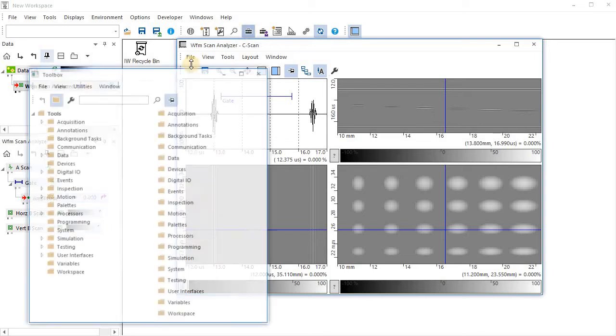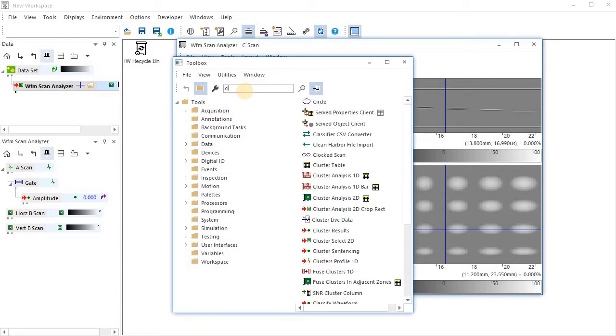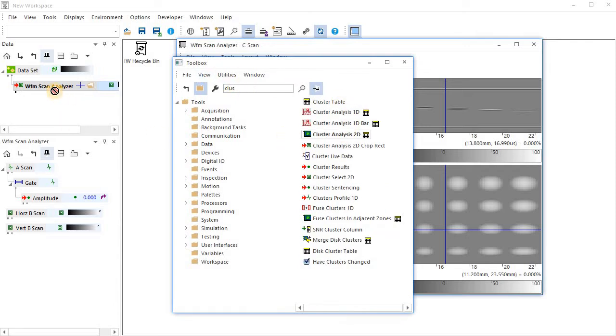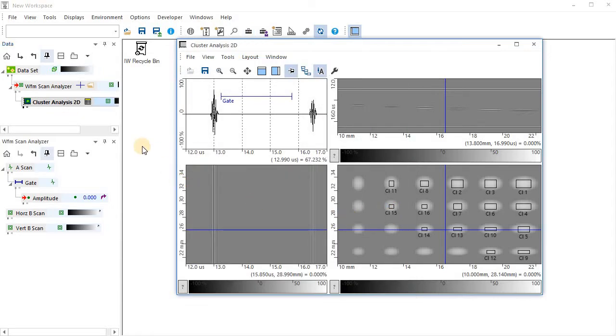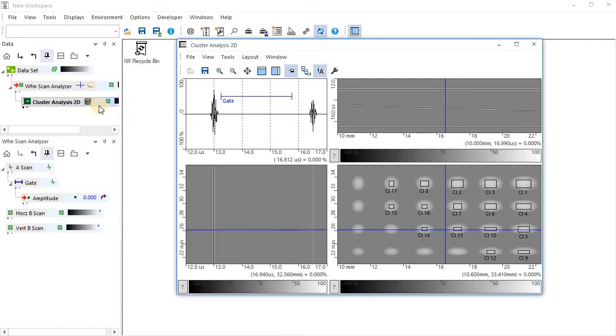So I'm going to put another node on after the waveform scan analyzer, and I'll do cluster analysis 2D, drag that on to there, and drag that out. So this tool, the cluster analysis, has basically picked everything above a certain level. I'm guessing it's 50%, and so those are all the blobs that came in at above 50%, and it's marked them. So that's its job. But let's look at the flow of the data here.